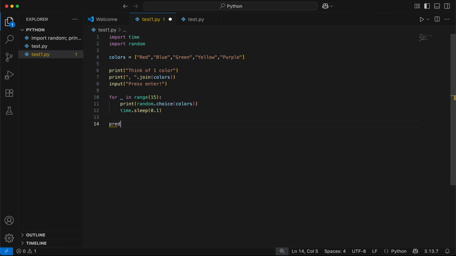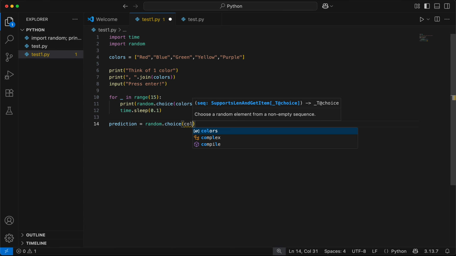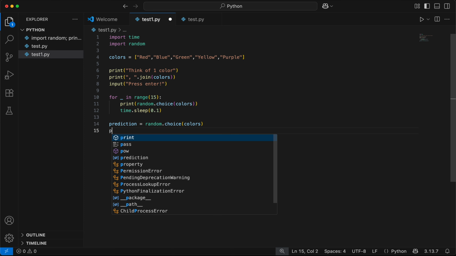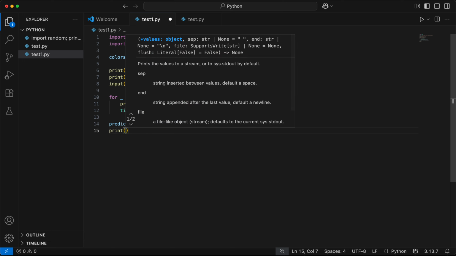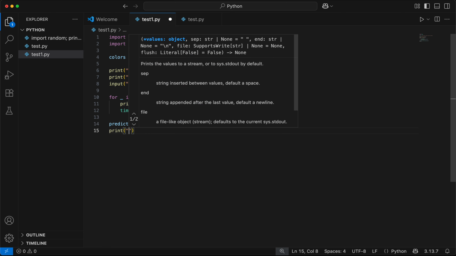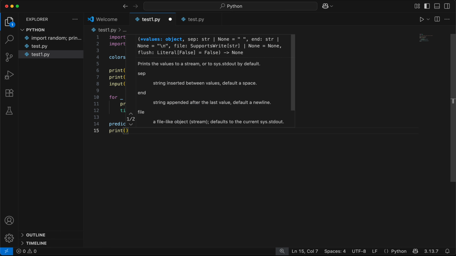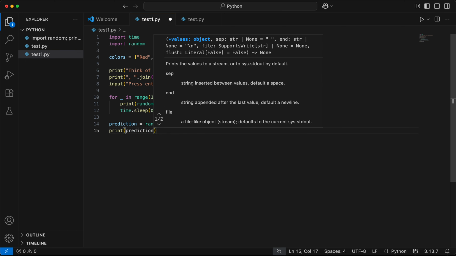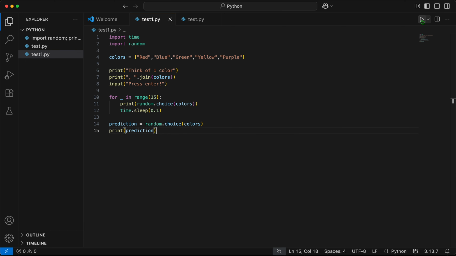And next prediction equals random dot choice colors, and then we print prediction. Yep, let's save it up guys, and now let's run it.